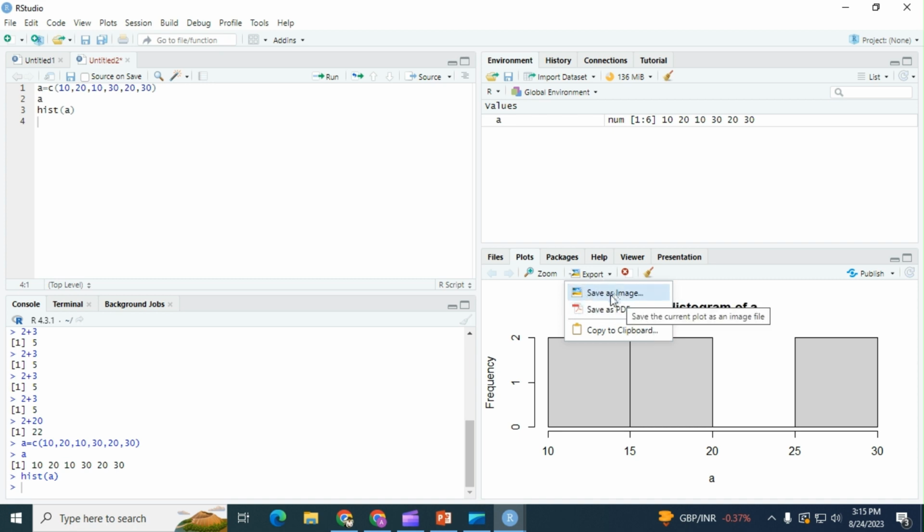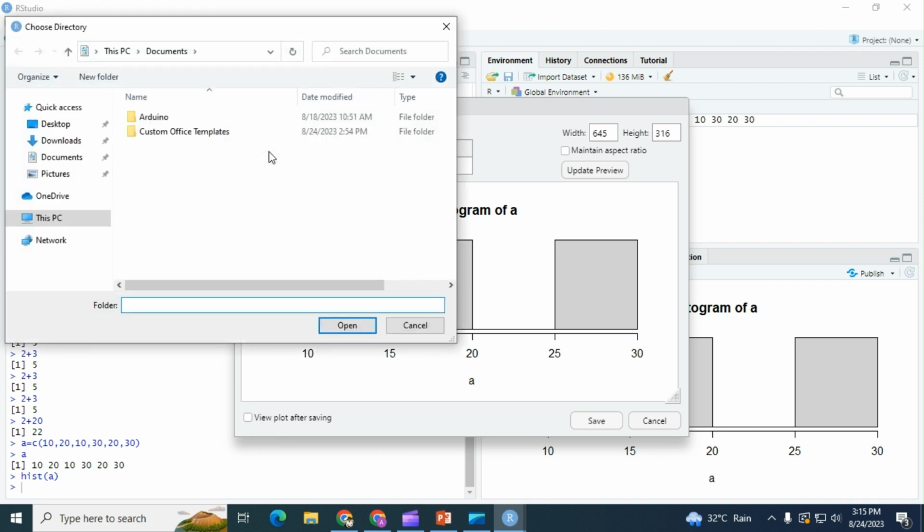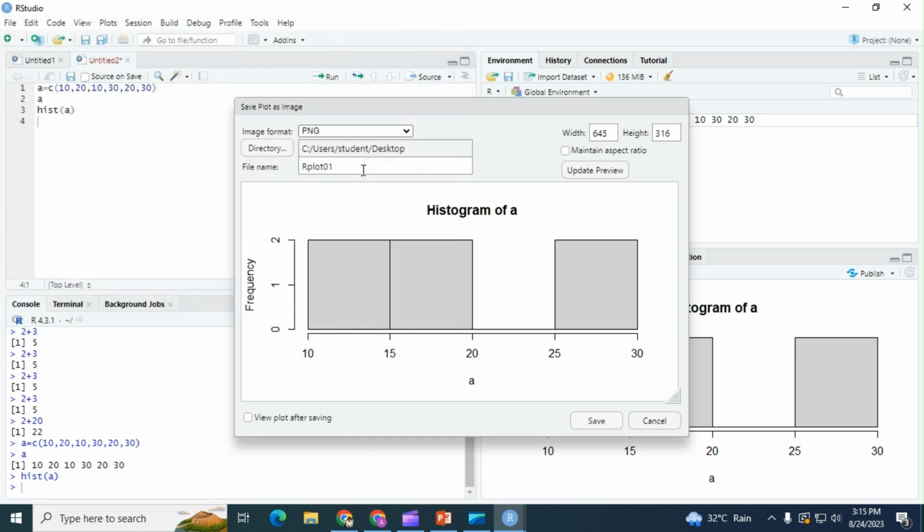Let's say I want to save this particular graph in image format, so click on save as image. Over here you can find the image format. If I drop down this menu, you can find PNG, JPG, and so on, various types of image formats are available. Let me keep the default, that is PNG. Now you can find the directory where you are supposed to store it. Let's suppose right now I want to store it on my desktop, so click on desktop.